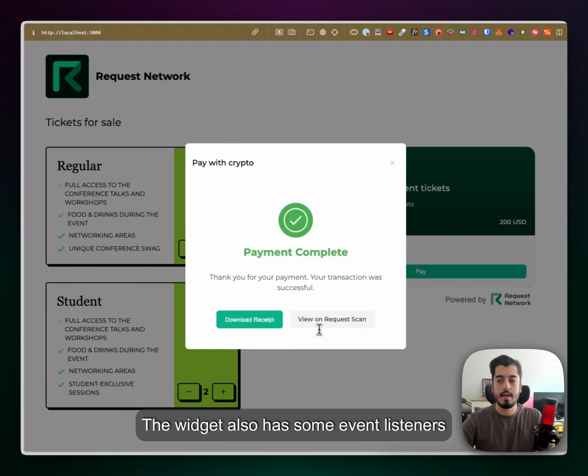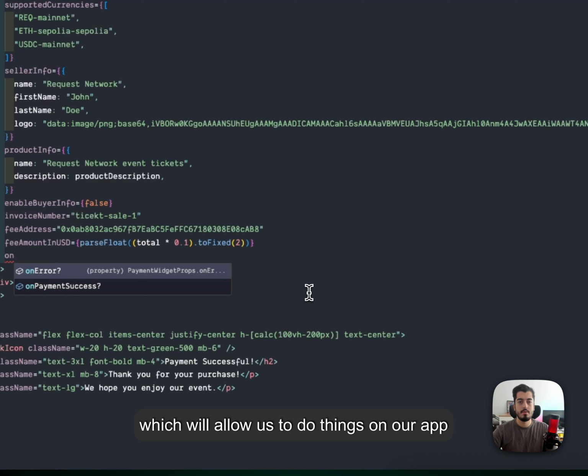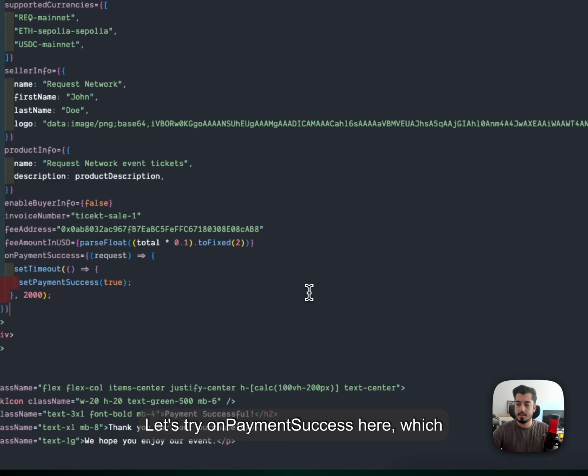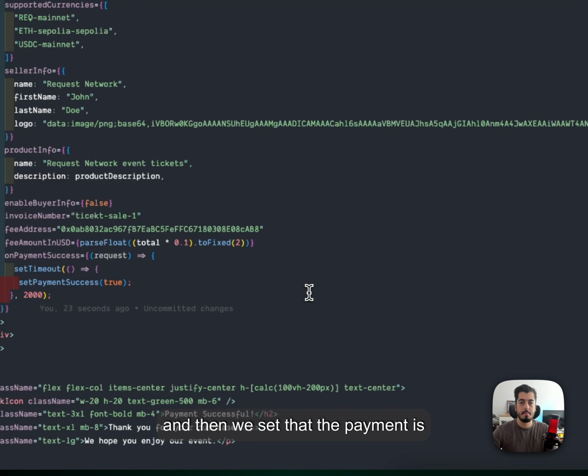The widget also has some event listeners, such as onError or onPaymentSuccess, which will allow us to do things on our app when we have an error or the payment is done successfully. Let's try onPaymentSuccess here, which returns us the request itself that has just been created with all the information. And in our case here, we're setting a timeout for 2 seconds. So we wait 2 seconds after this pop-up shows up. And then we set that the payment is a success, which will show us some new UI.